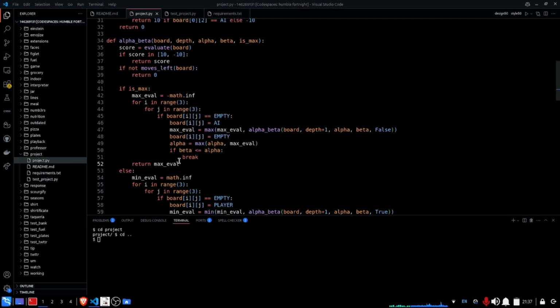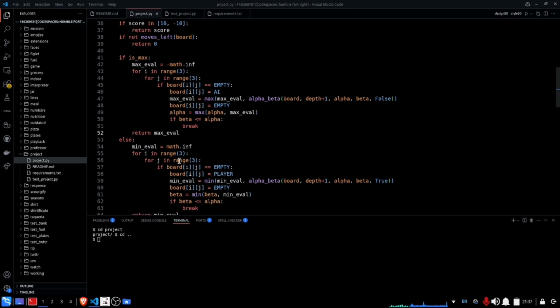Alpha-Beta Pruning is an optimized version of min-max. It is going to take the parameters depth, the current depth of recursion; alpha, which indicates the best score AI can guarantee; beta, the best score the player can guarantee; and is maximizing. This parameter is going to represent whether an AI move maximizes the score or a player's move is going to minimize the score. It explores all the possible moves and prunes unnecessary branches to improve the speed.